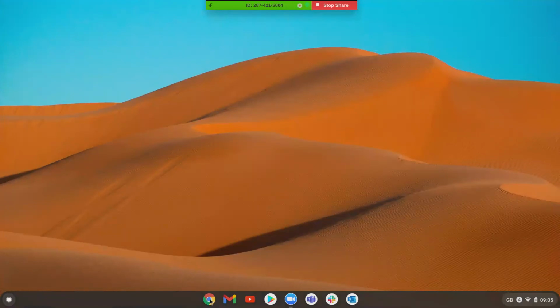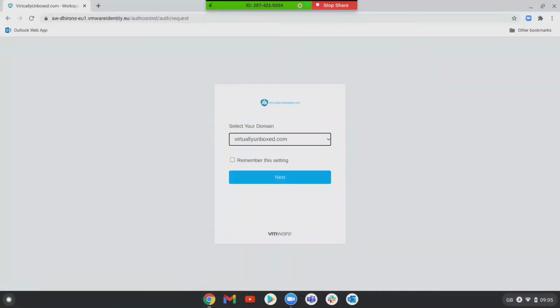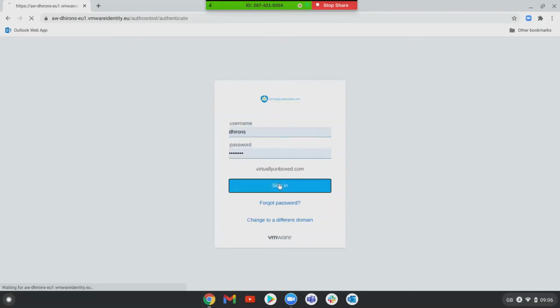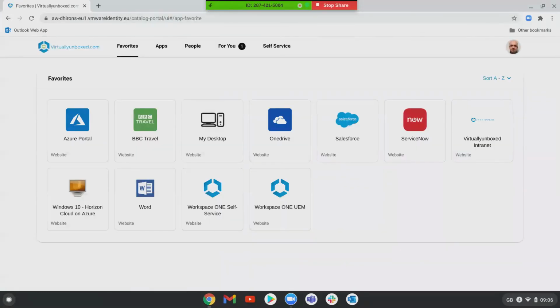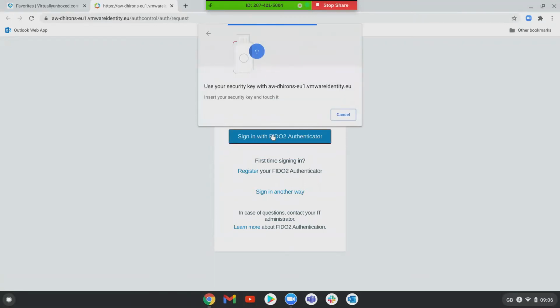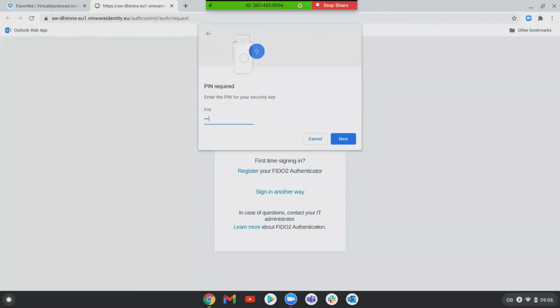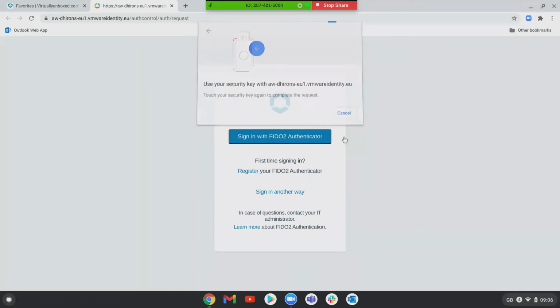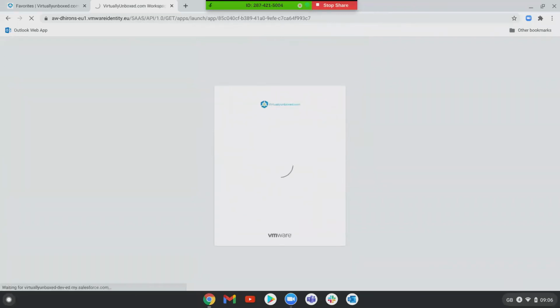Now let's switch our attention to a different type of device, and this time I'm on a Chromebook. I'm going to log into the Intelligent Hub via the URL, and again I'm going to launch the Salesforce application. Again it prompts me for my FIDO authenticator, but this time I've already got one registered, so I don't need to register it. I simply plug it into the USB port and it should prompt me for my 4-digit PIN. I enter the PIN that I set when I registered it and it authenticates me into Salesforce.